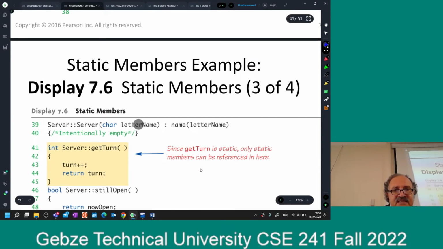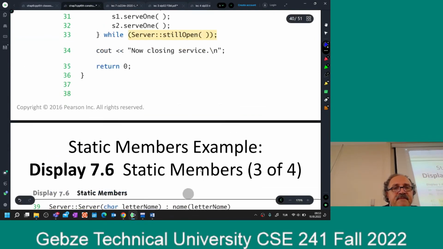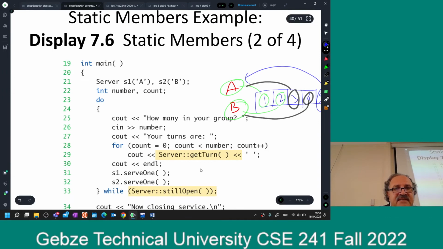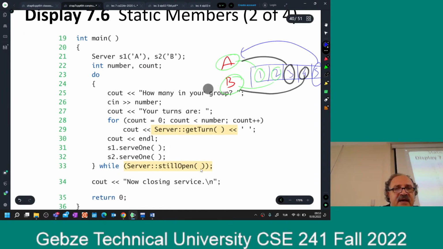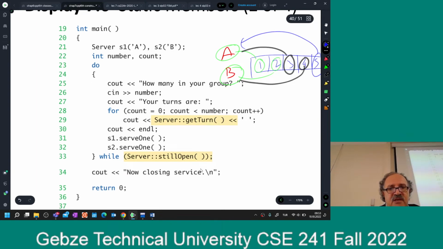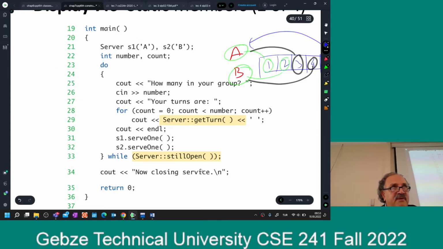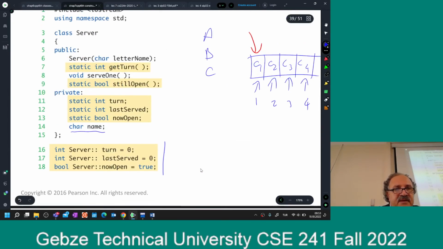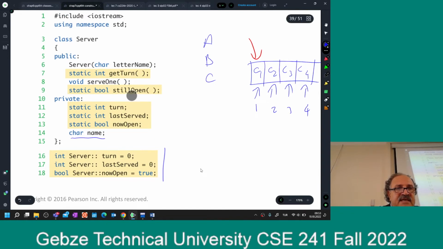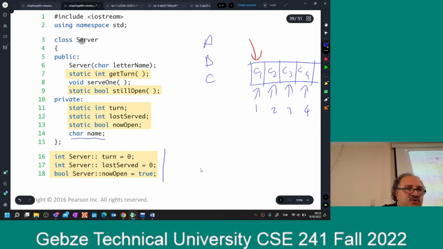I just assign this letter name to name. That's it, okay? So the server constructor says that S1 will be named A and S2 will be named B. And I have a loop here. This loop will continue until server still open becomes false, okay? And still open is a static function, okay? That's why I am calling it with server.